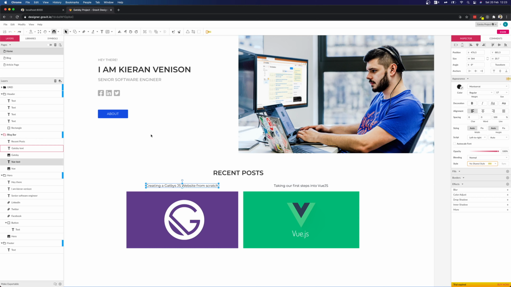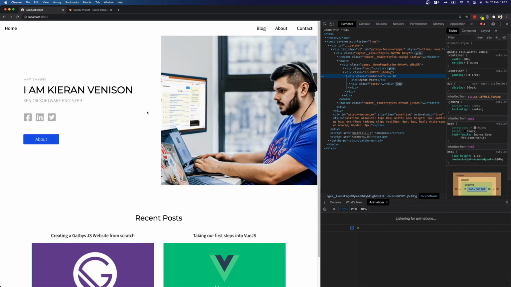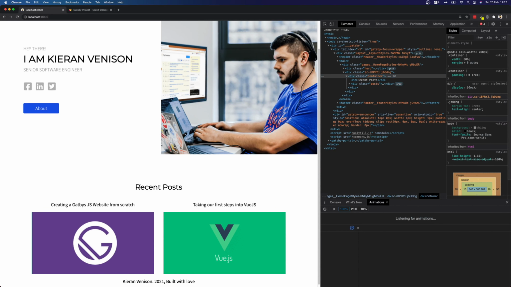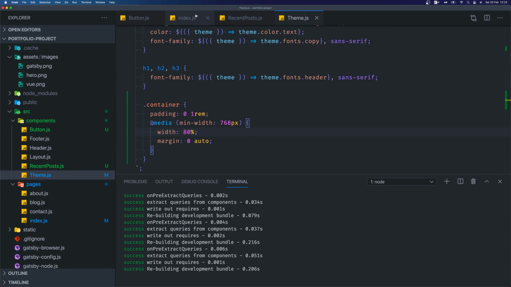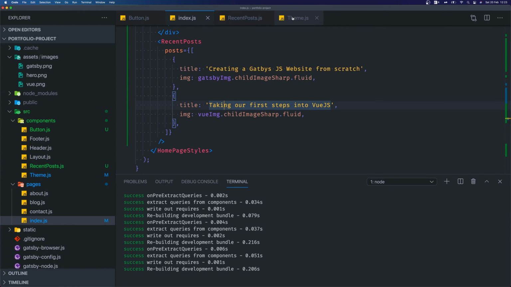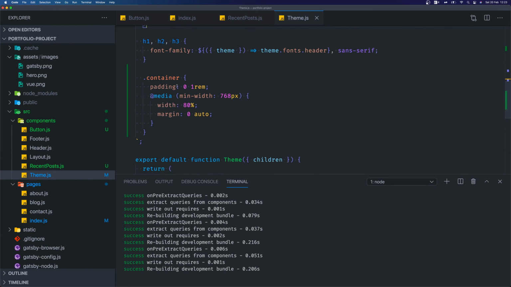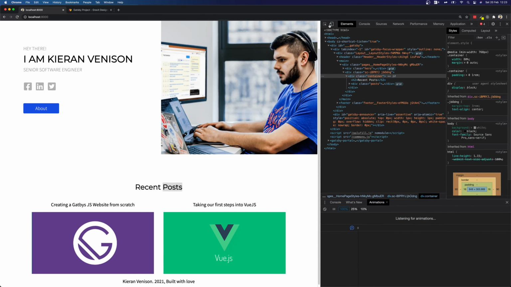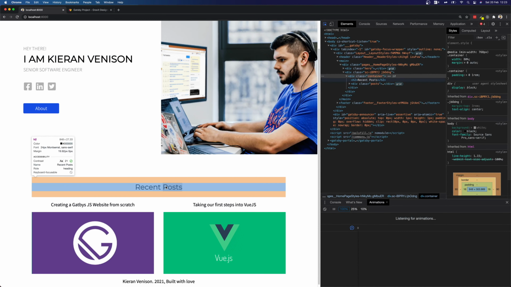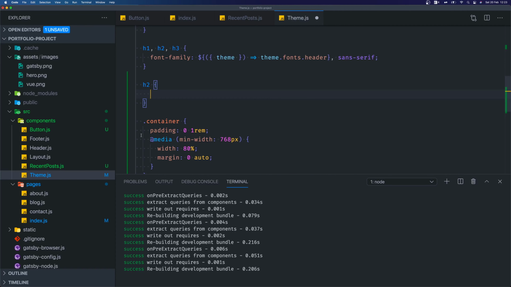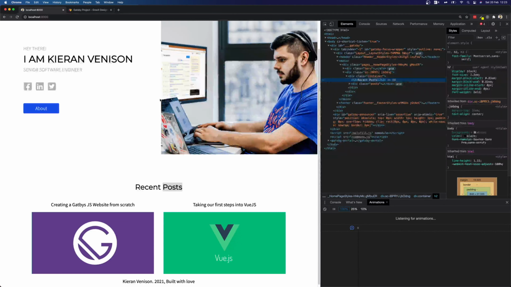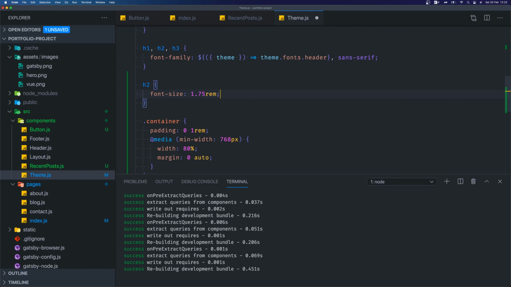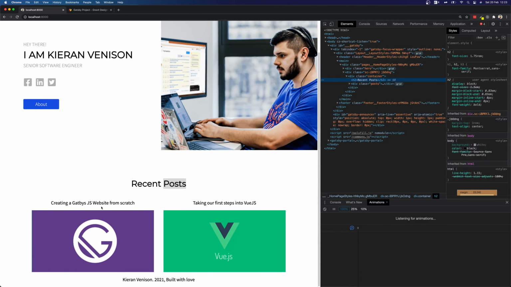And we need to thin that font out and add a bit of spacing underneath recent posts. I think recent posts also needed to be a bit larger. So inside our theme.js, we'll add our global rule into all H2s. Just check what size it is now. Currently it is 1.5rem. So we'll go for font size 1.75rem and see how that looks. Yep, that's better. The spacing at the bottom is actually quite nice.